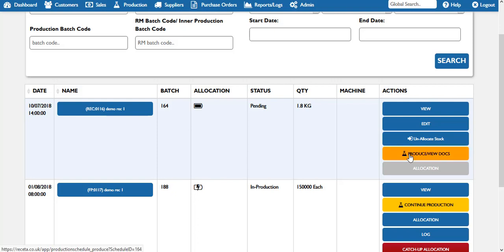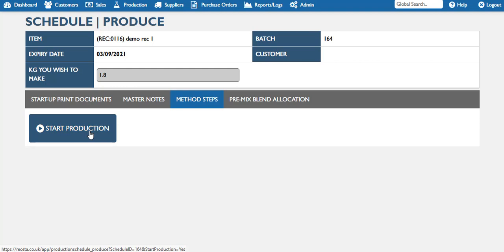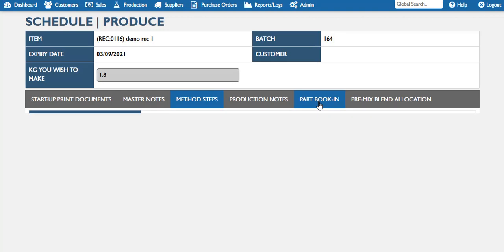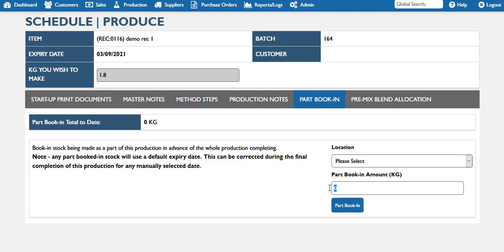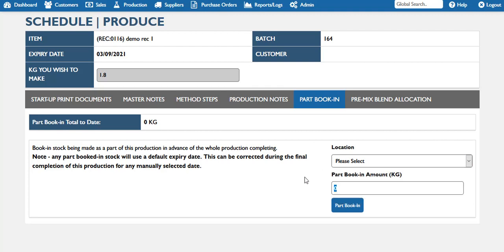Let's imagine a scenario where our underlying rec production is for a very large overall quantity spanning several batches or mixes. It doesn't make sense for the FP production, whether using catch-up allocation or not, to have to wait for all of those to complete. To get around this, the staff member running the rec production can use the part booking button. Here, they can enter the amount they wish to book into stock at that moment in time and the location. This can be repeated several times during the live production. When this action happens, that stock then immediately, stock release notwithstanding, becomes available to the FP job.